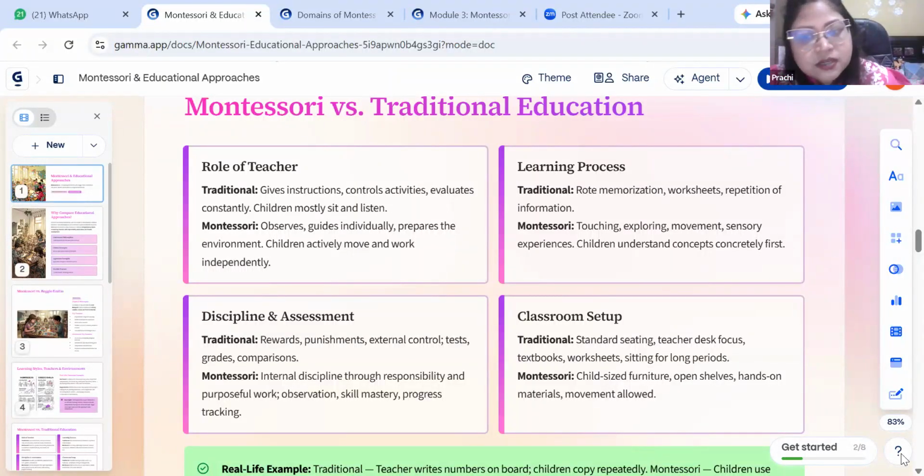How is the classroom set up? In the traditional environment, we used to sit in rows. Standard sitting was there.